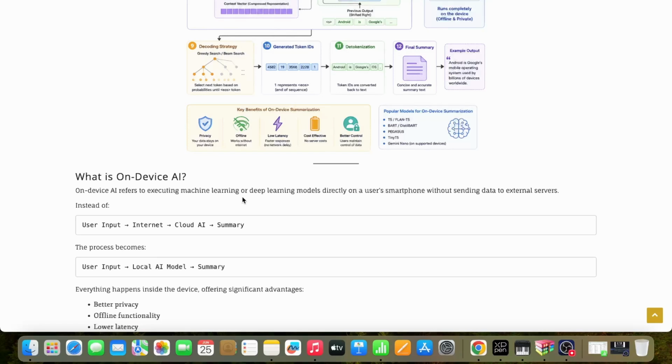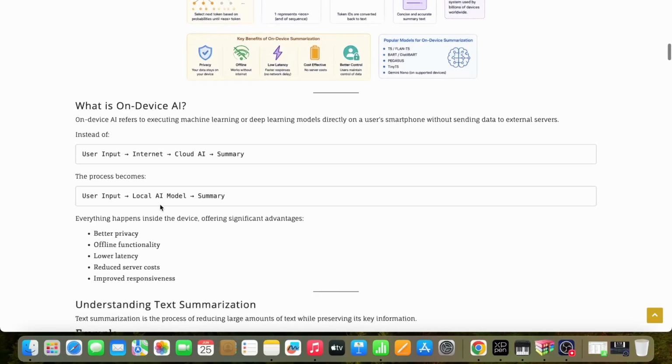Okay, then we will be executing that summary process only in the device. It's local, in the local device itself. We are not sending our text to summarize to the outside. I mean, we are not sending it to any cloud server, any kind of backend server. We'll be doing it locally in the device. That is what it is. And the process actually involves user input, local AI model, then summary.